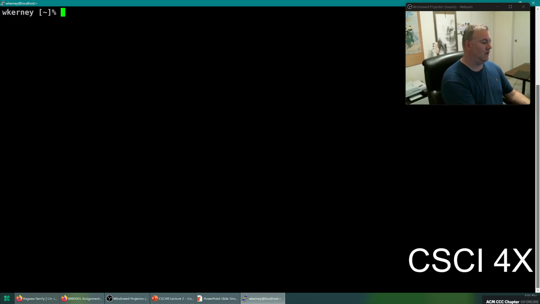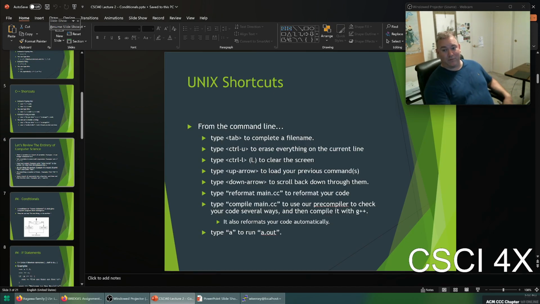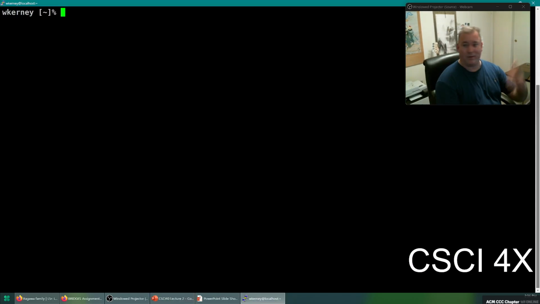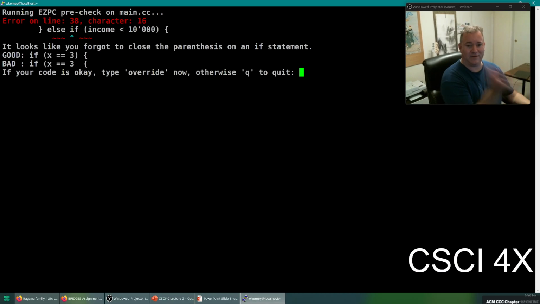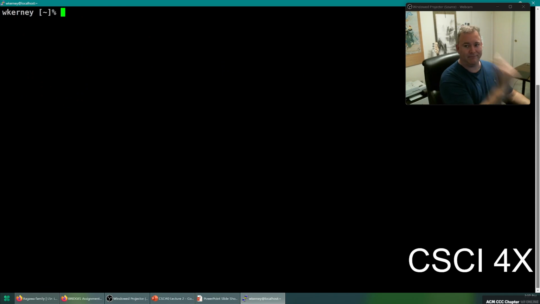Okay. So what other Unix shortcuts are important? Control L refreshes the screen. You probably just saw me do it a second ago there. I got all this stuff on the screen. I don't care about it anymore. It's clutter. Control L does that.